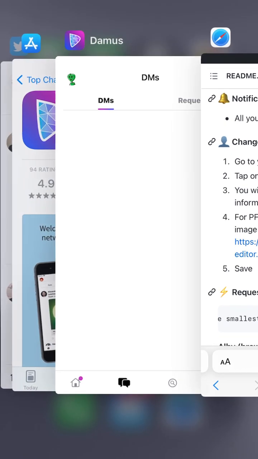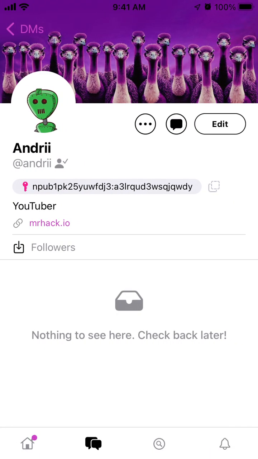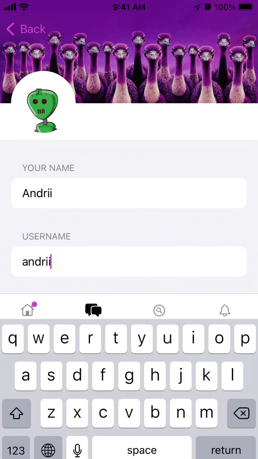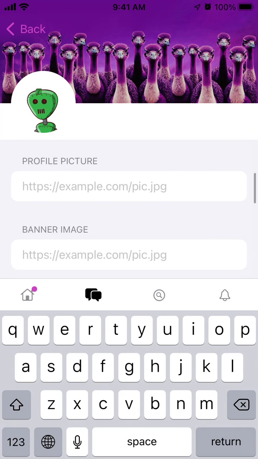update your profile picture. So for example, if I go to my profile, I can tap edit, and here I can change my username. And again, to change the profile picture, you need to use Imgur or some other service. Upload your picture there, copy the URL, and then just paste it here.